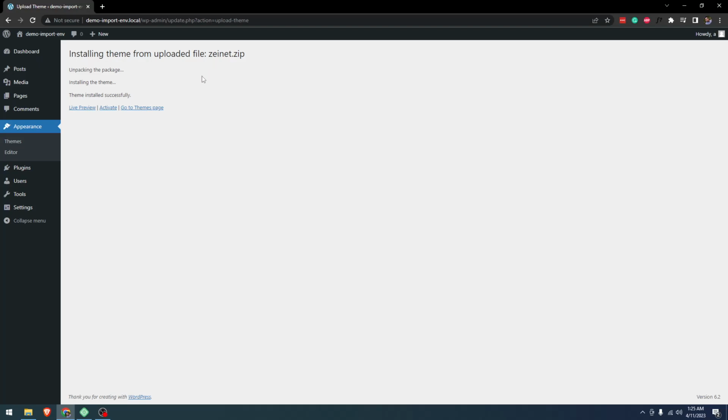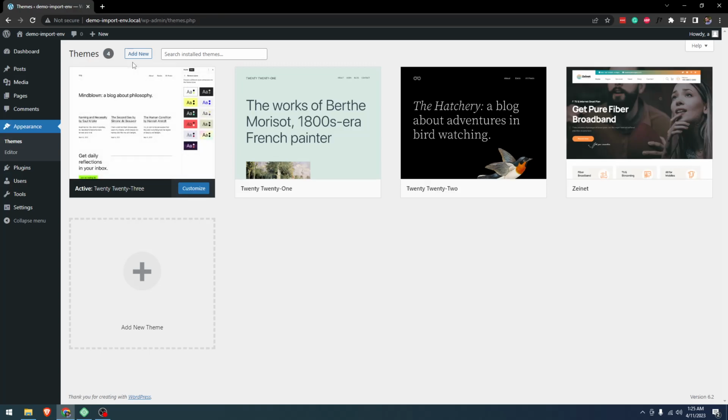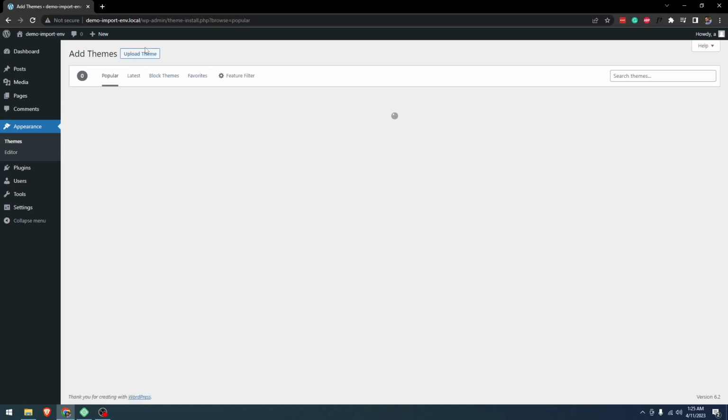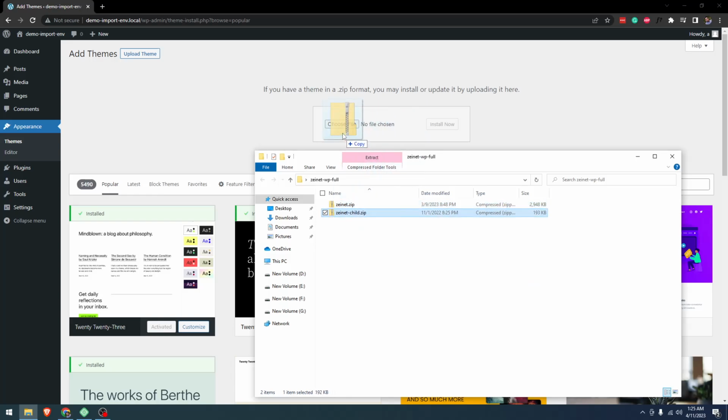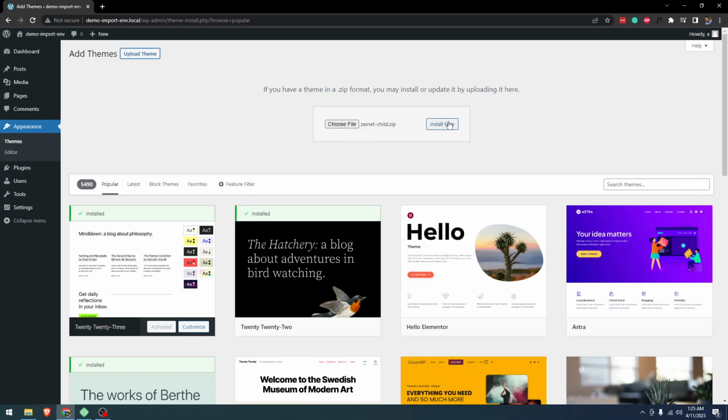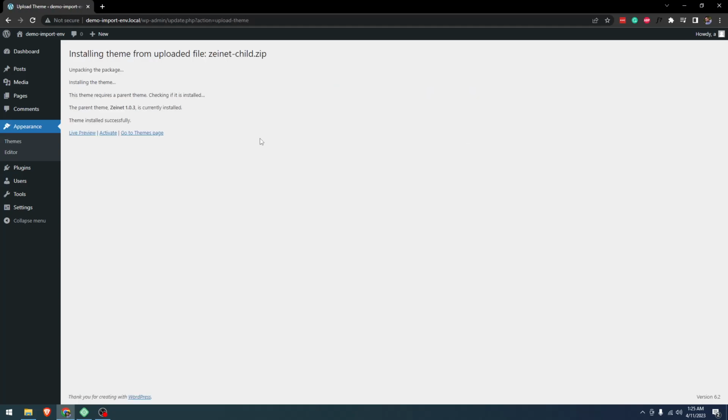So go to the themes page now, again click on add new, select upload, and now drag this child theme. We really recommend using the child theme. Now click on activate.